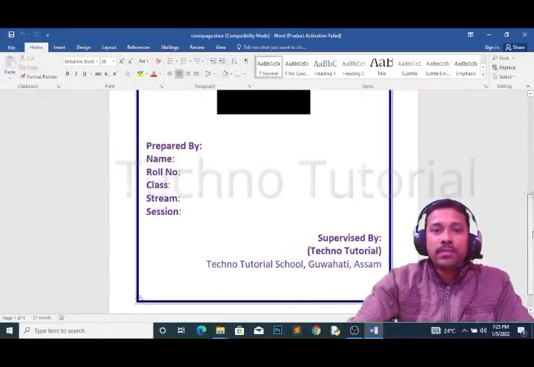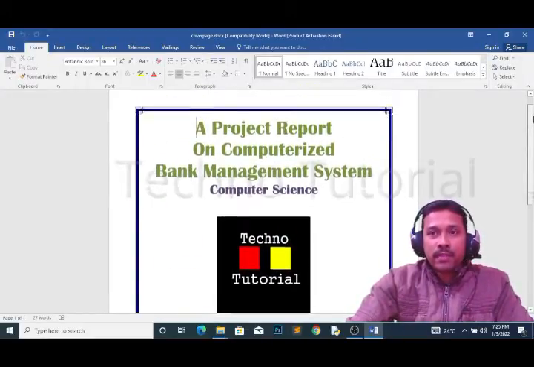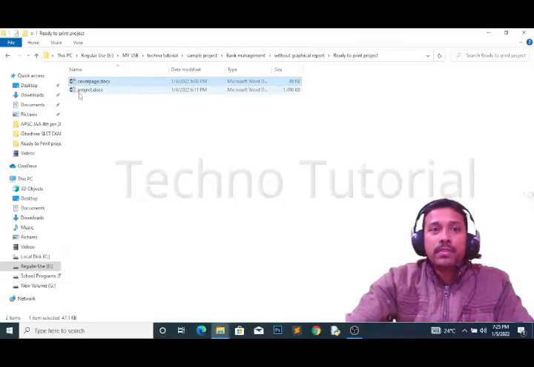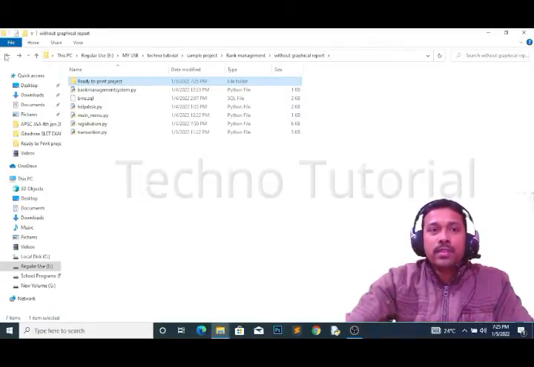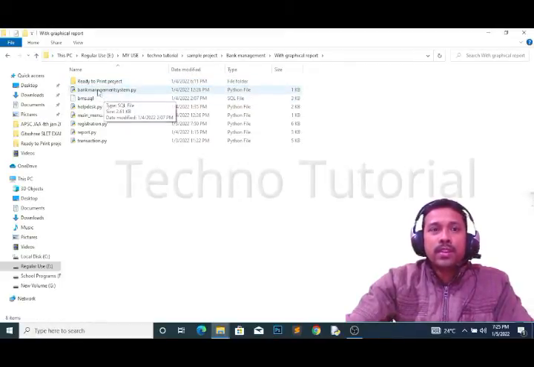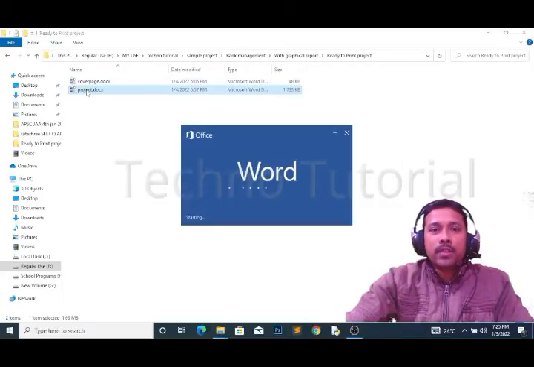This one is for computer science students, and for IP it is also there. For IP, a graphical representation is needed, right? That means data visualization is also there for IP students, but for computer science students data visualization is not required. So I can show you this with the graphical report. This is for IP students, informatics practices students. Here the graphical report is also there. So I have prepared both, and you can see this also. This is the cover page and this is the project report.